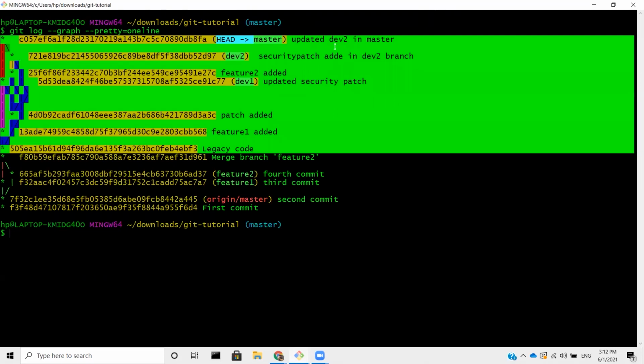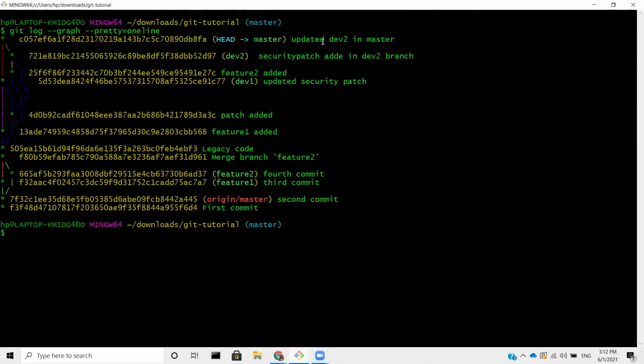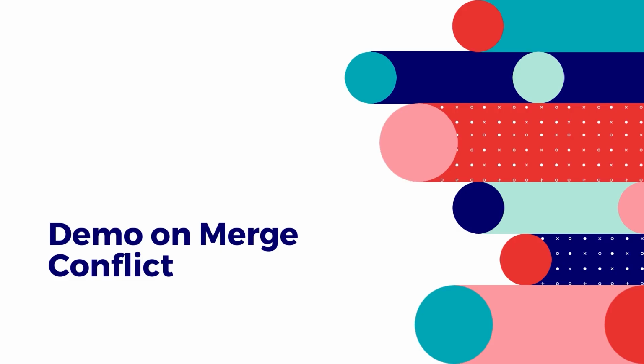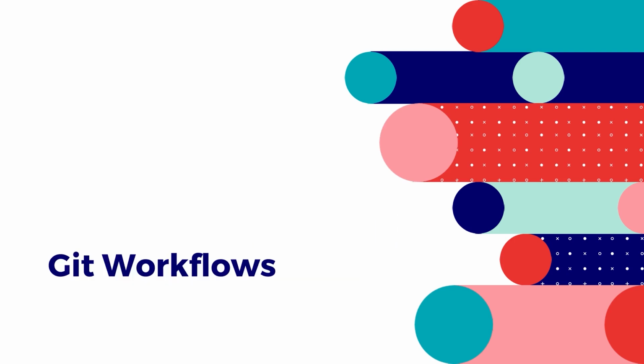But if a conflict occurs, mergetool is the only option we have to resolve it in Git. I hope this demo clears your concept of merging and its conflicts. I hope this demo helps you to understand branching completely. Now we will see the workflows followed in Git.